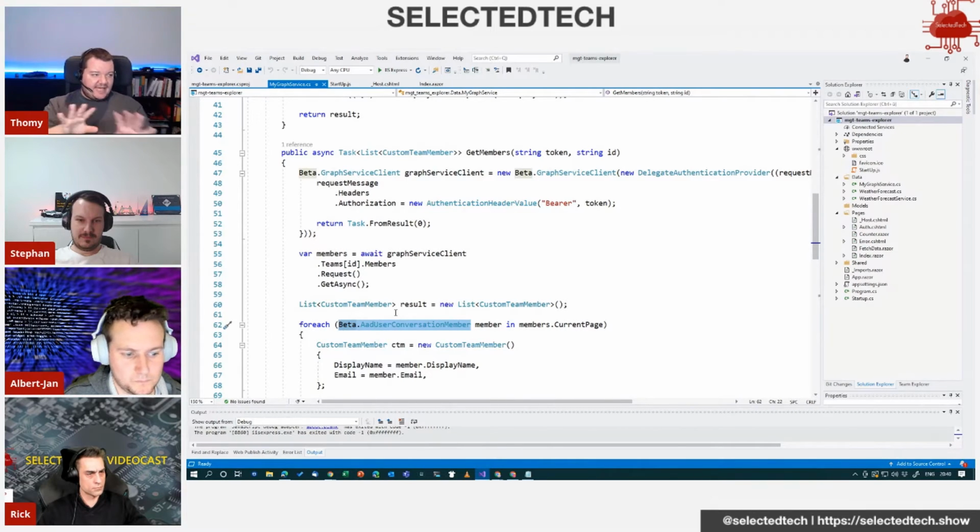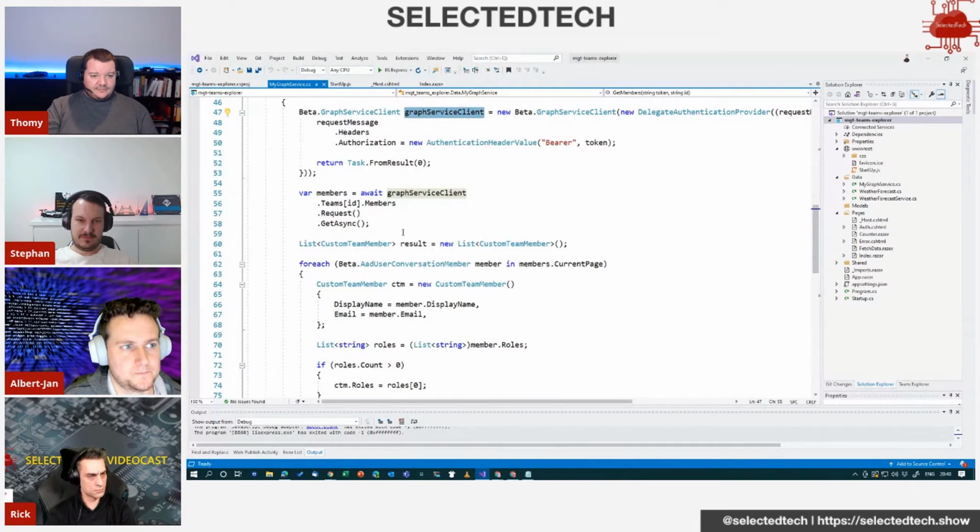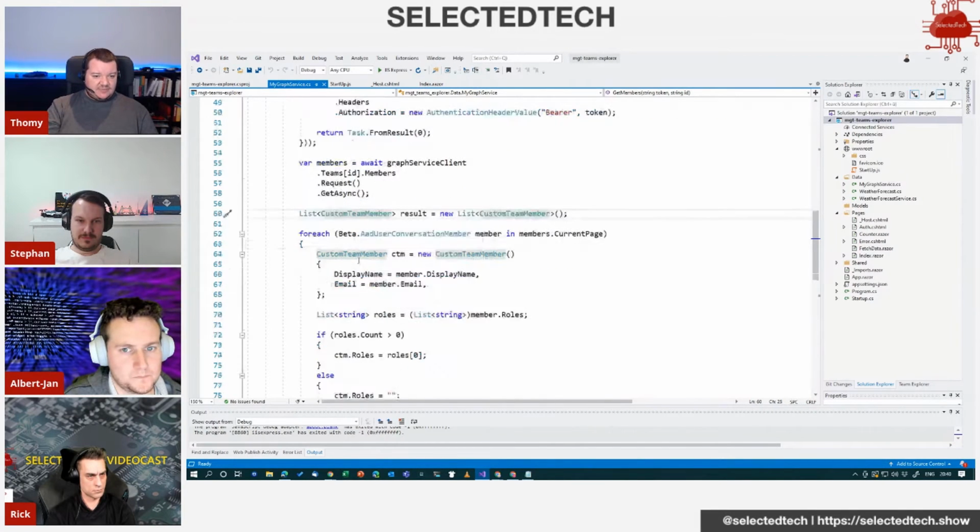So I'm mixing the libraries here, and to make sure that I'm always in the right type, I need to define this alias here. But in the end, it's pretty much the same approach: creating the Graph service client, handing over the bearer token, making the async call, getting the data back, and then I created just a small list of my own class, my custom team member class.